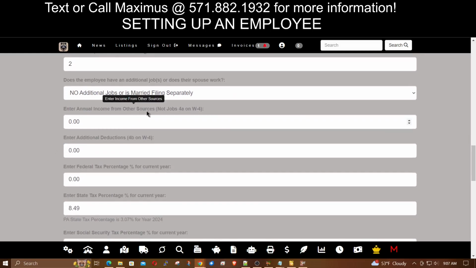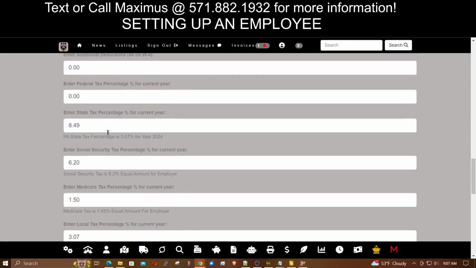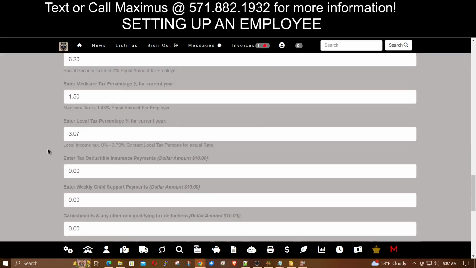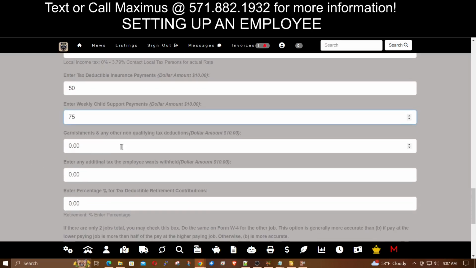You can enter an annual income from other jobs, everything from the W-4 form. But I suggest you let him fill that out, and all this stuff will be pre-populated for you based upon their answers. Now, as you come down here, you can enter the tax deductible insurance premium. Maybe he pays $50 in taxes every week. If they have child support payments, you can put the child support payments there, whatever that is. Other garnishments, maybe they got sued, and they got to pay $30 for that.